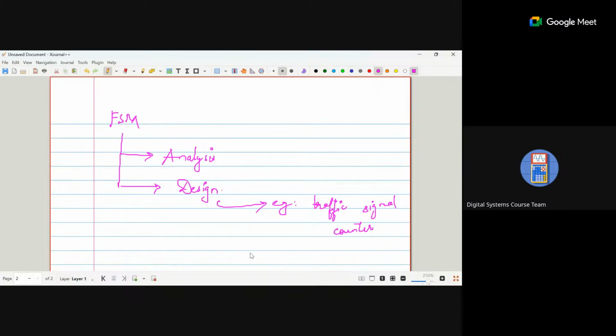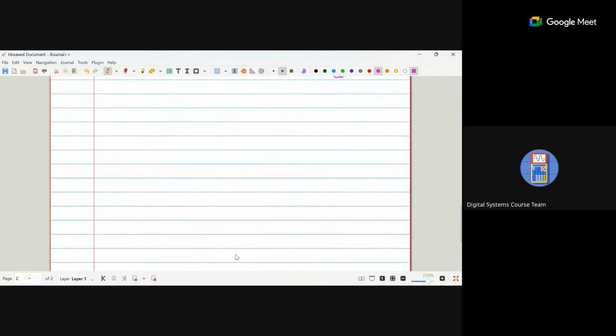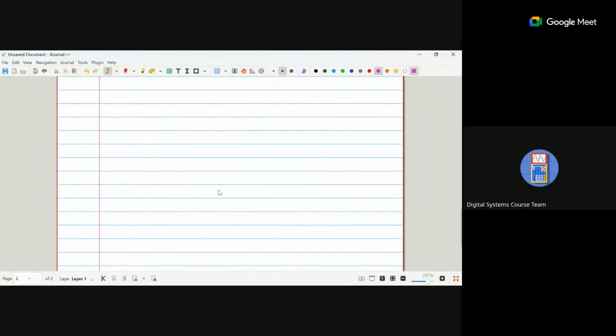So this all comes under design. Analysis is where we already have a finite state machine given to us and we try to find out what the output will be and what the state transitions are, and when it transitions from one state to another, what the inputs and outputs are that we have to keep in mind. So moving on to the first example.